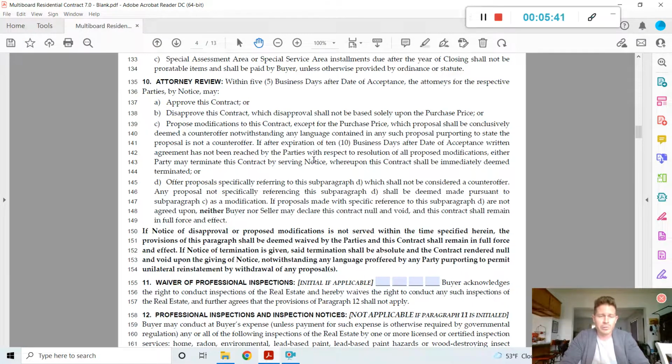Also a part of the attorney review period is that the attorneys will work with their clients to go over any specific terms or changes to the terms of the contract that exist. And so that is a 10-day period, and the inspection period is generally 5 business days.